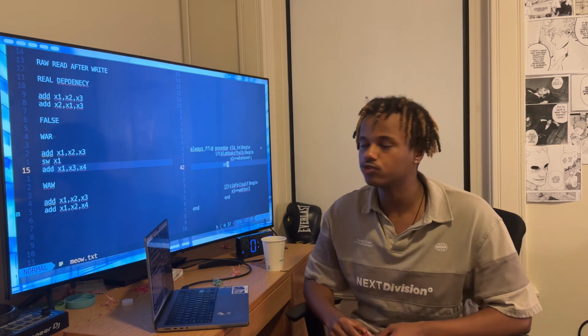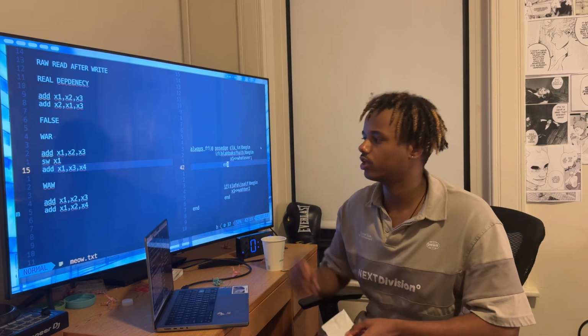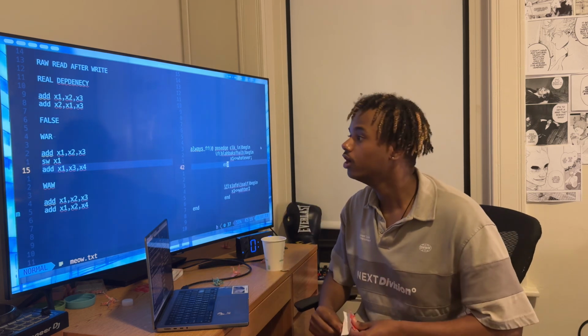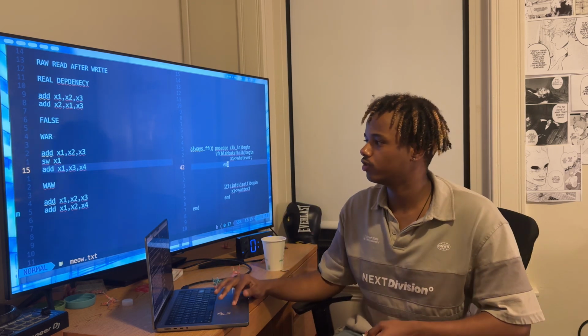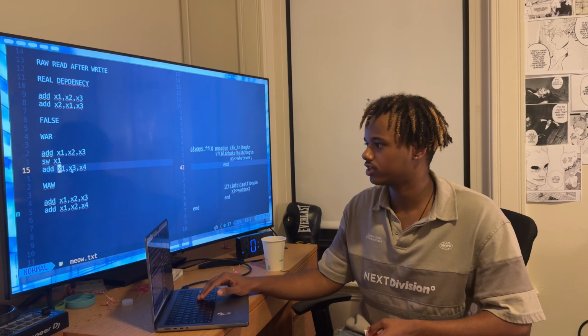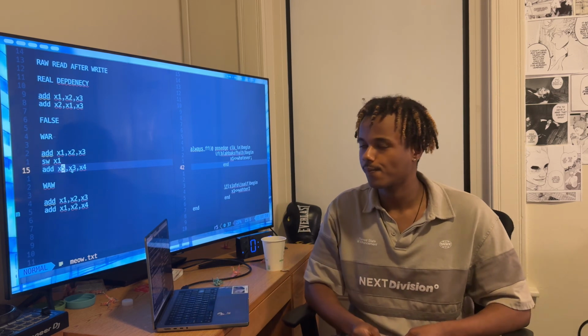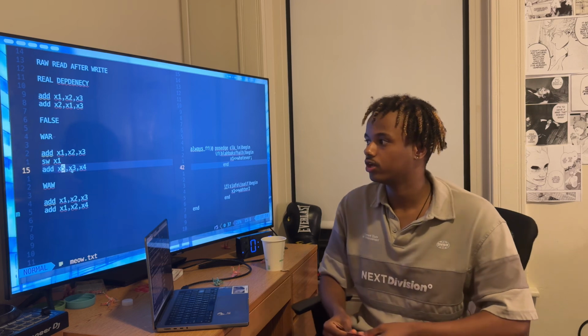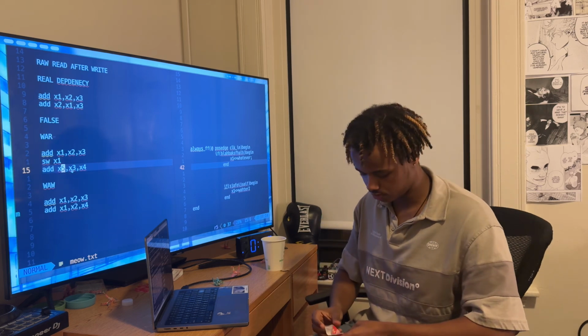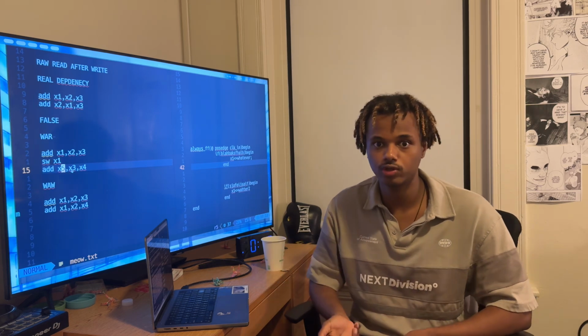Anyways, this is fixed by register renaming. Register renaming is kind of what it sounds like. There's a little bit more nuance to it that I'll go into, but this is the solution your compiler will end up doing.